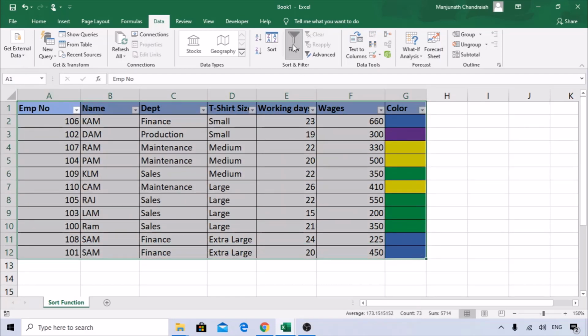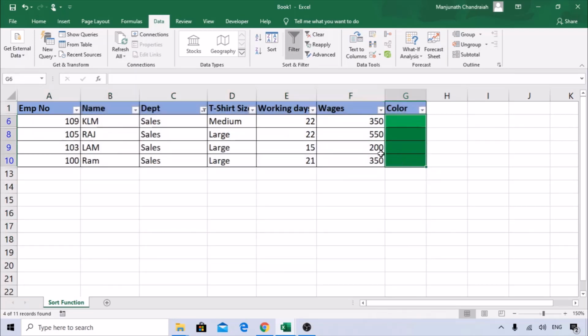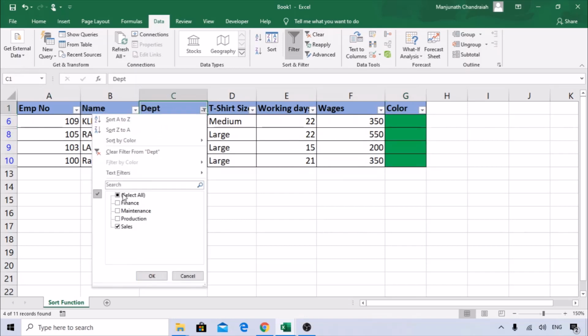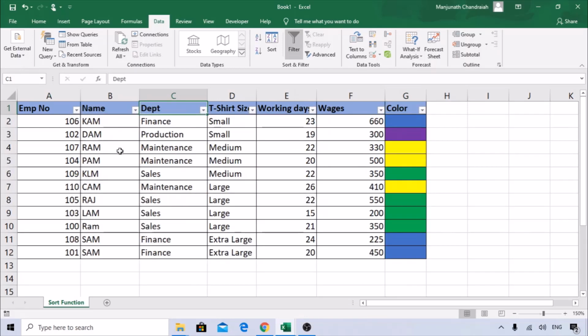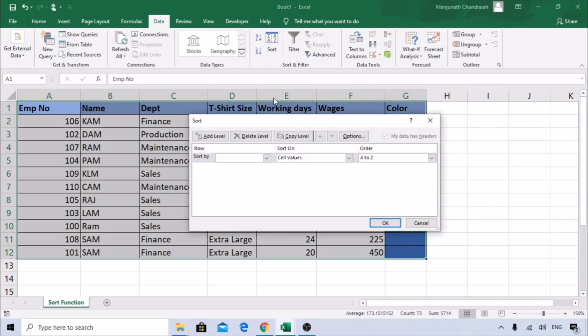Let's put on filters. For example, if I select the sales department, I have a green color. So each department, I've set the colors, right? So I need to sort the employee numbers. Let's remove the filters. So employee number is not in order. You can see 100 here, and I need to sort employee number in ascending order, smallest to the biggest. So let's select the data, go to sort.